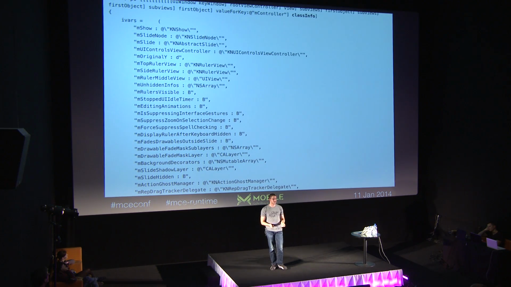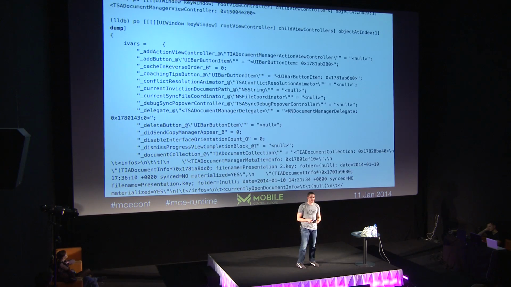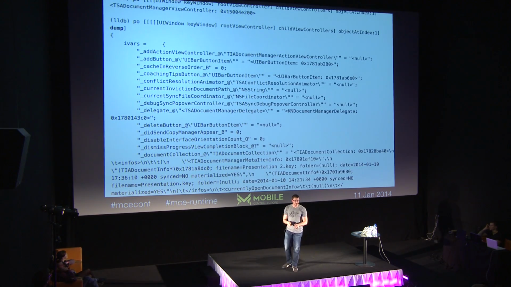I just say class info, and it will print out all the instance variables. And I don't scroll there, but it's really long. Or I have a second one that says dump, which actually also gives me the contents of each instance variable. Now there were some problems with that, but it is possible to write something that will give you all instance variables of the current class.